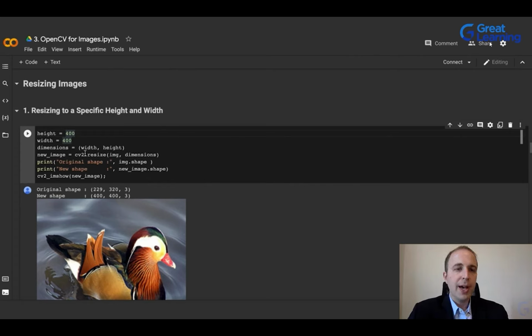And once we've done that, it's very easy. We can use this resize method, cv2.resize. And then we just say which image we want to resize and which dimensions we want it to have. And then we save this as our new image. And you can see what we're going to print out is two different shapes. We're going to print out the original shape of our image and the new shape of our image after resizing. In both cases, we're going to use the shape attribute to calculate that and then display it. Finally, we can show our new image here.